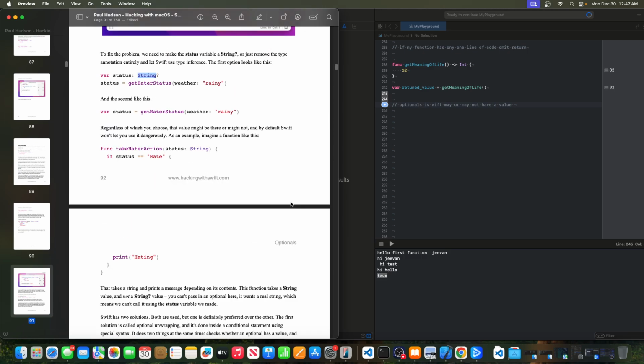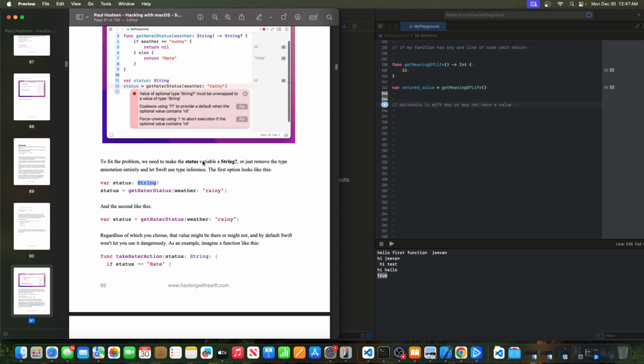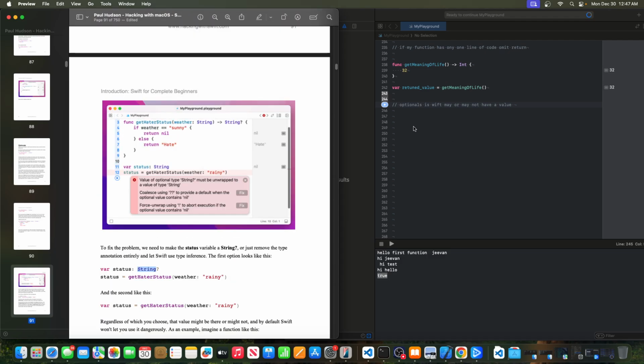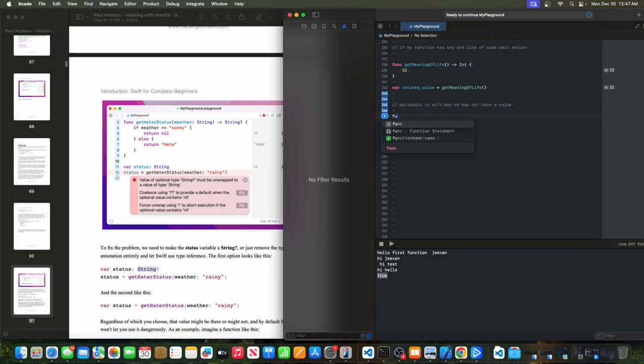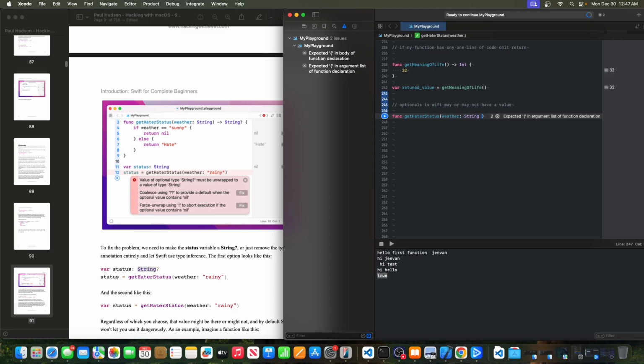Okay, so first, let's see this part. Let's try coding this thing. So say function get name, and then parentheses, string, and then this is the return value.